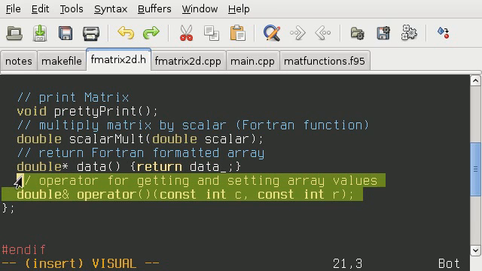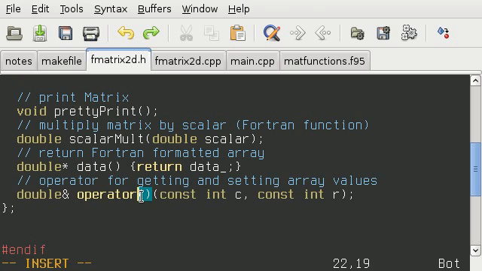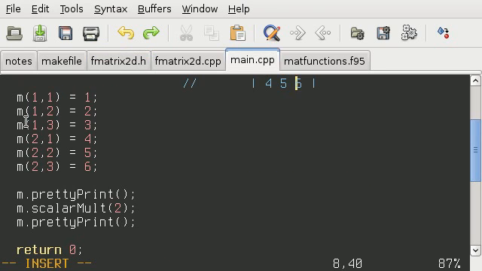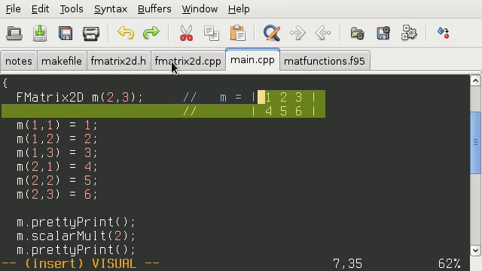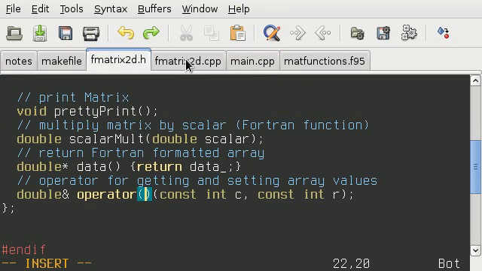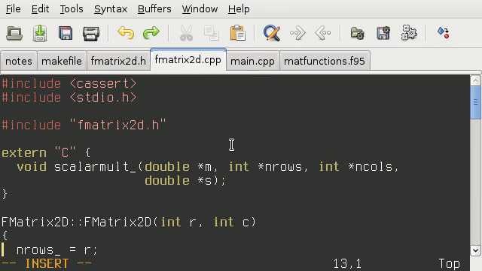Okay, then this operator overloading here, I'm defining what the parentheses operator means. So it's allowing me to use the parentheses on this class instance here and put two values in and access an element in this matrix. All right, so let's look at the C file real quick.